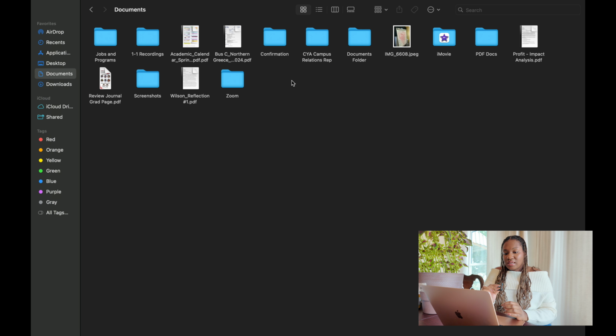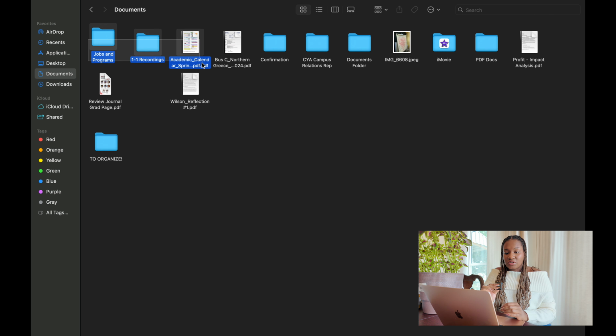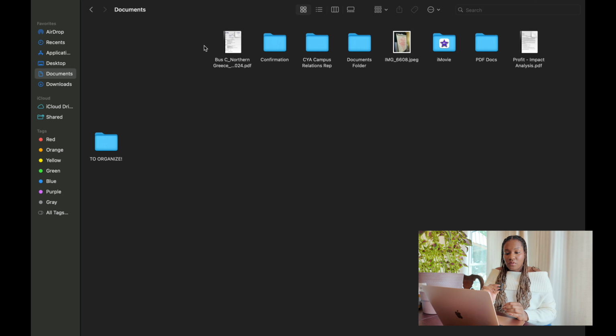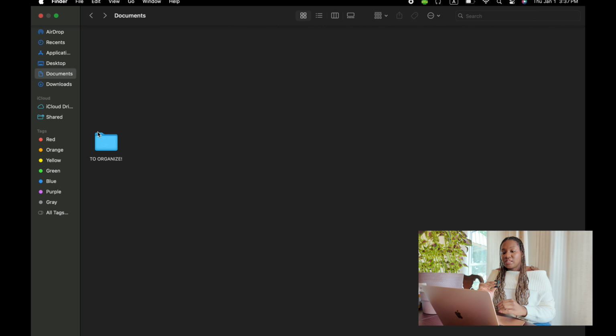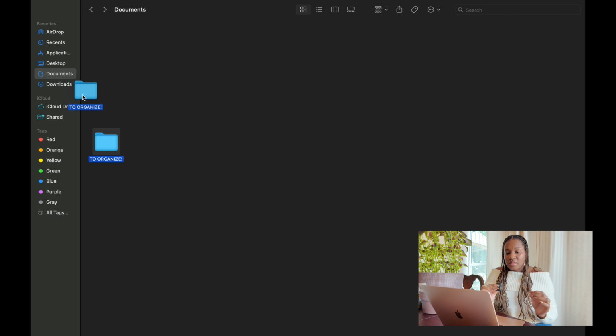So double click on the keypad to create a new folder. I named mine to organize and shuffle all the files under your Documents tab into that one folder. Now that we are working with one big folder with all of those documents, we can transfer it to either the desktop or the downloads, and that's just going to be for now.